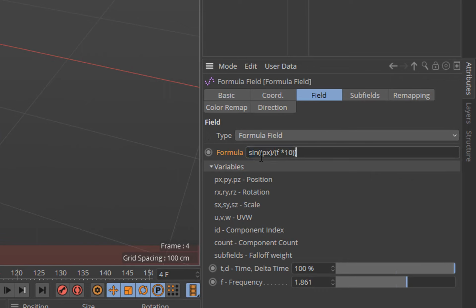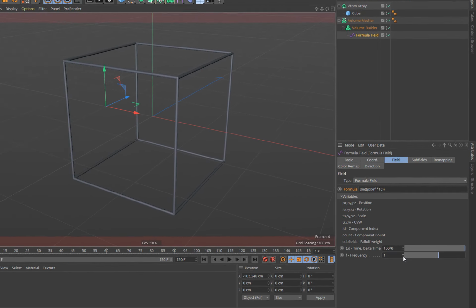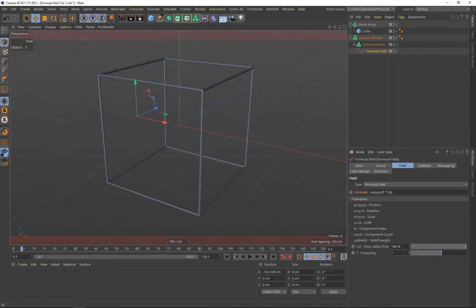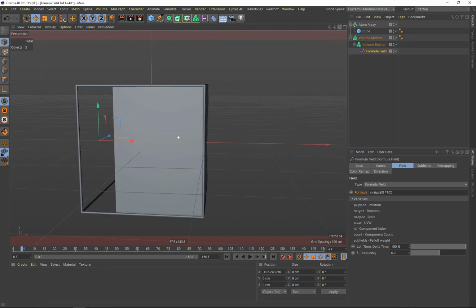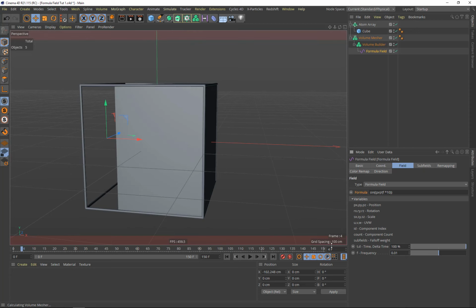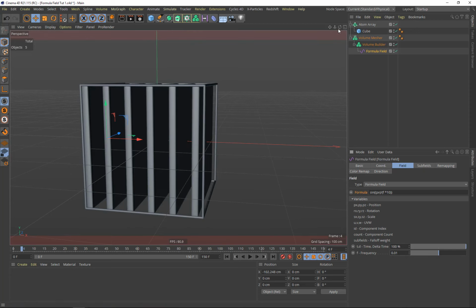So it's just the sine of position x divided by this value f times 10. So I'm going to set this to 1, and that gives us nothing. Let's start increasing this. Oh, how about decreasing it? 0.2. Okay, that did something. 0.01. Okay.